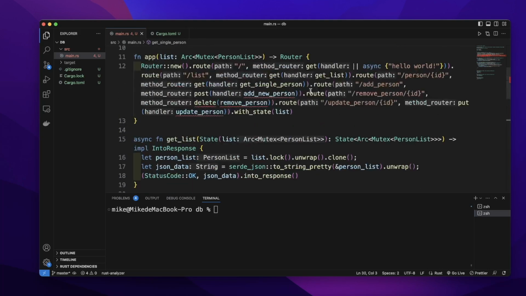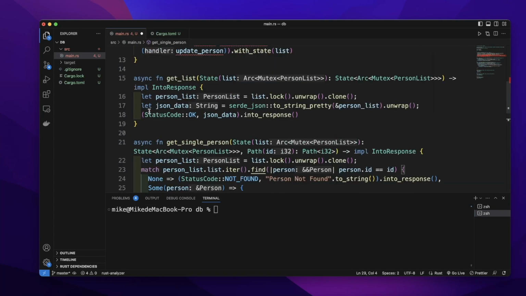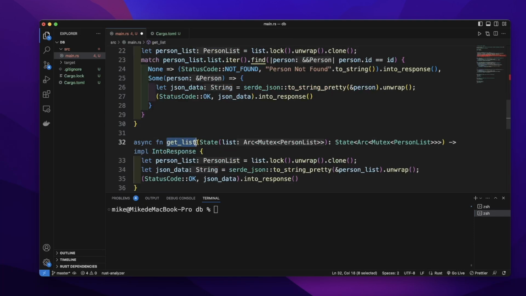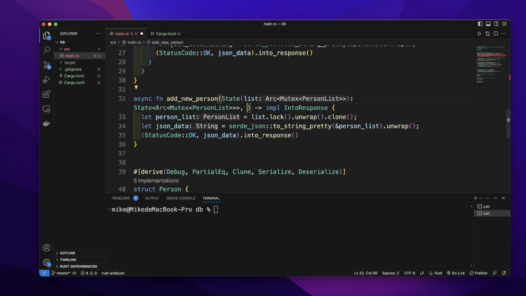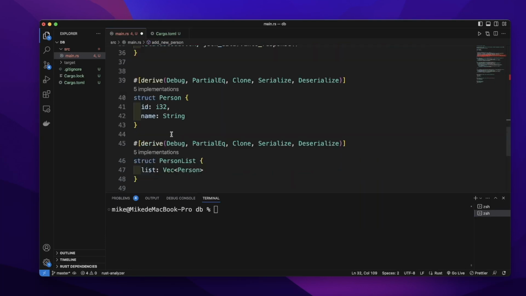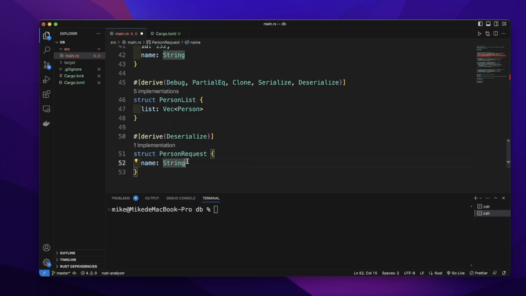So let's add a new person handler. So let's copy this get list handler. And let's change its name to add a new person. And we will use this shared state list. Let's add another parameter. We'll use this parameter to get the JSON data from user request. So it will be Json hold. Let's give the name person request. Then its type will be Json hold PersonRequest. This struct type we defined here, so we can get the name value from the user request.